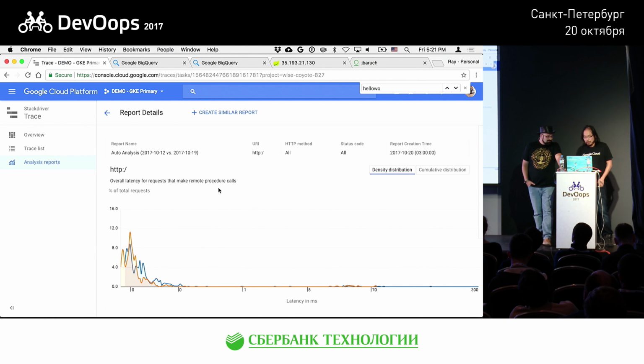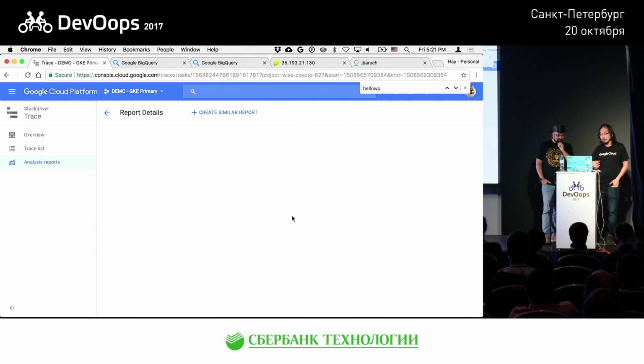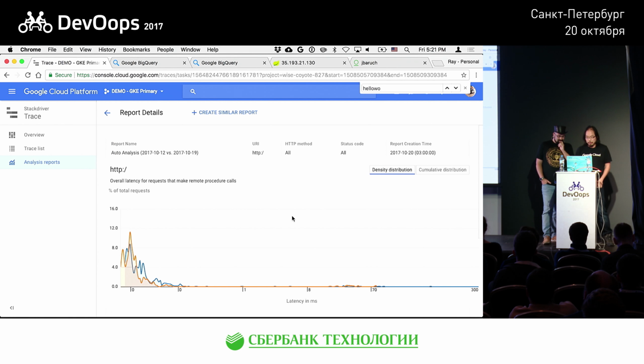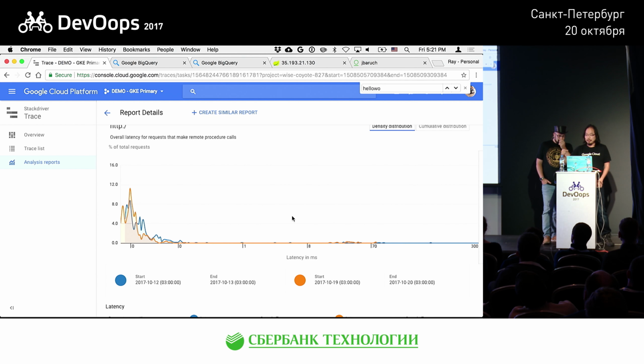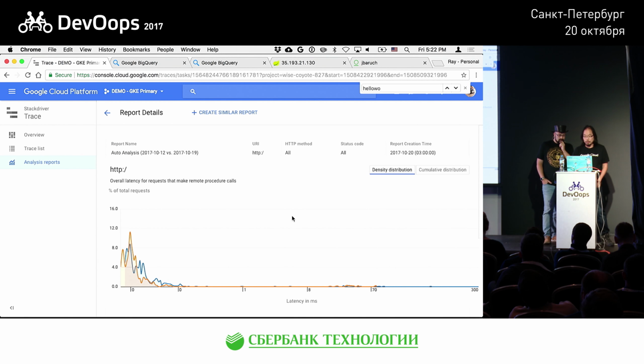What that means is you can compare the percentiles in latency distribution from now versus maybe a week ago. So if you do a new deployment a couple of days ago, and that changed the latency distribution, we can automatically detect it and let you know that something has gone wrong and you have a performance regression. So that's also really useful.